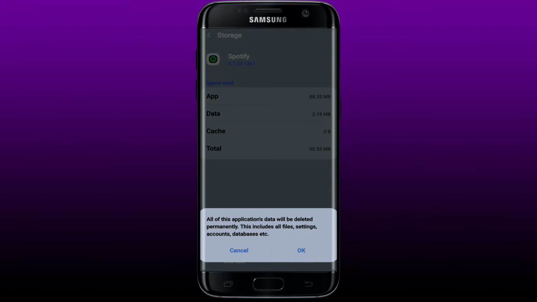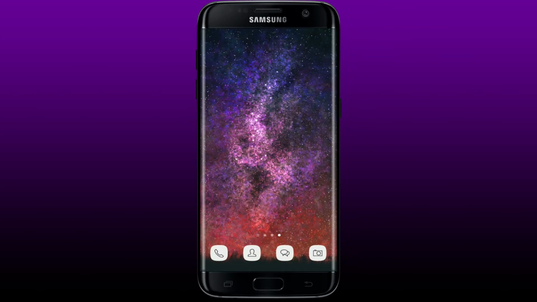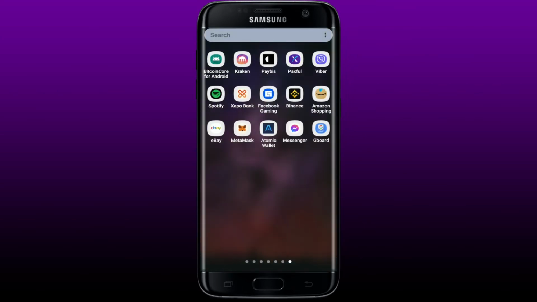Remember that you must know your entire credentials in order to log in back to Spotify again, since pressing on OK will delete your application's data including files, settings, accounts and databases completely. So you need to log into your account by entering your credentials again, so make sure to know that. Once you tap OK, go back to your app drawer and launch Spotify application, but this time, like I mentioned, you'll need to log in by entering your credentials. If that works for you, then that's great.